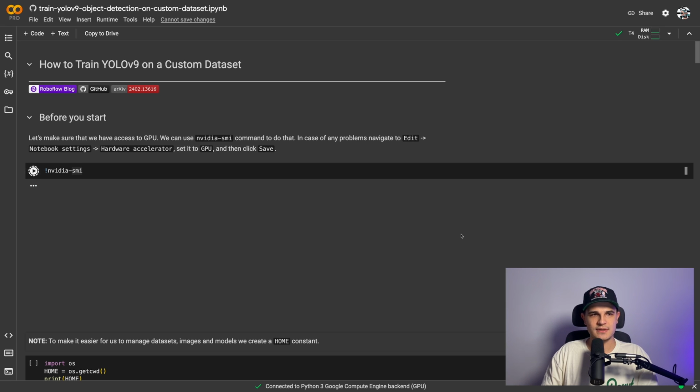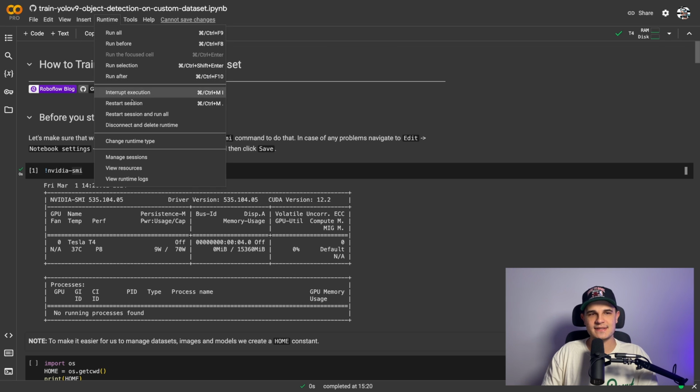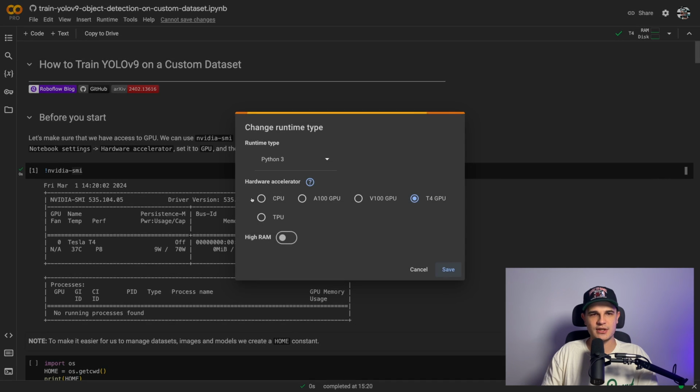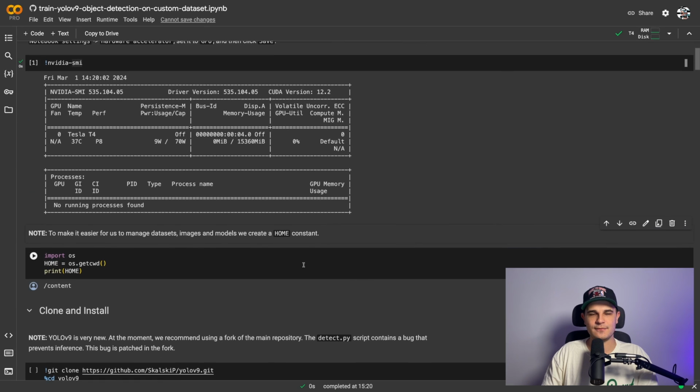If your result is similar to mine, then you're probably good to go. However, if you see a message saying that the nvidia-smi command is not recognized, it probably means that you do not have access to a GPU. In this case, click Runtime and from the dropdown, select Change Runtime Type, then choose the version with the NVIDIA T4 GPU.